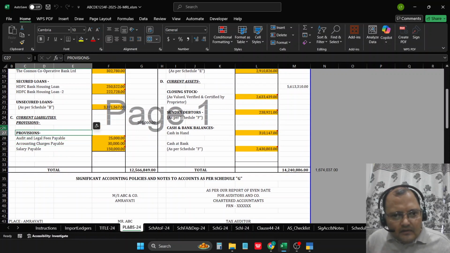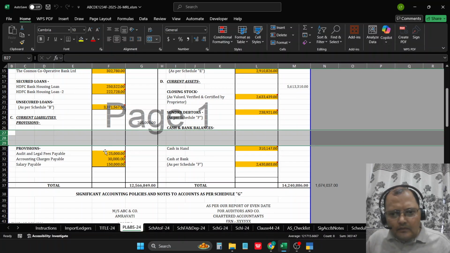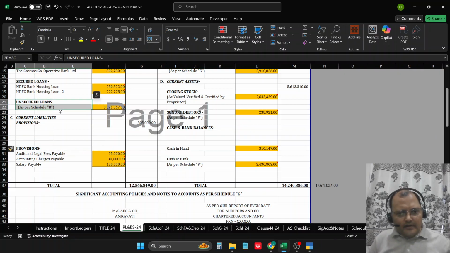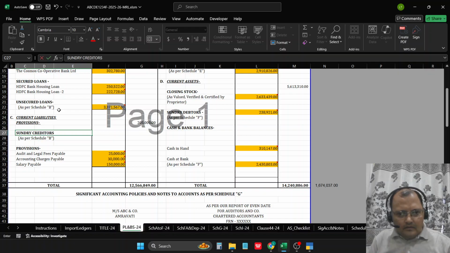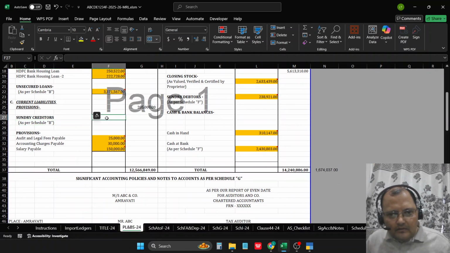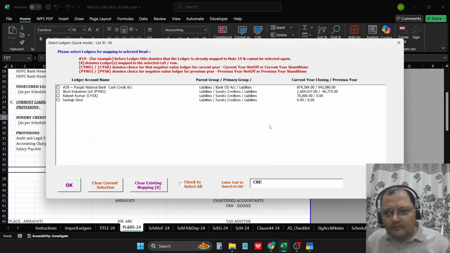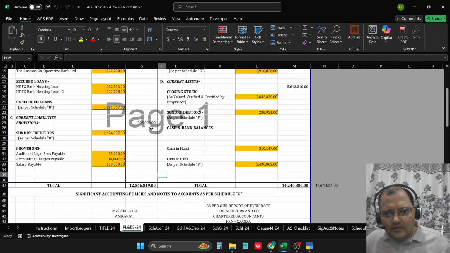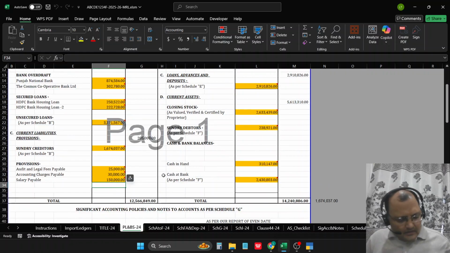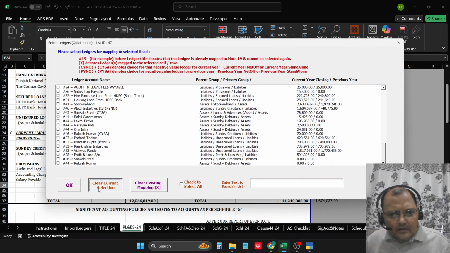So for these sundry creditors we insert rows over here to accommodate it. We'll change the schedule number in sequence later on. So let us select creditors. These are all sundry creditors under liabilities. So we have selected all this, and let us see if any ledger remains to be mapped. Now this shows us that no ledger remains to be mapped over here.